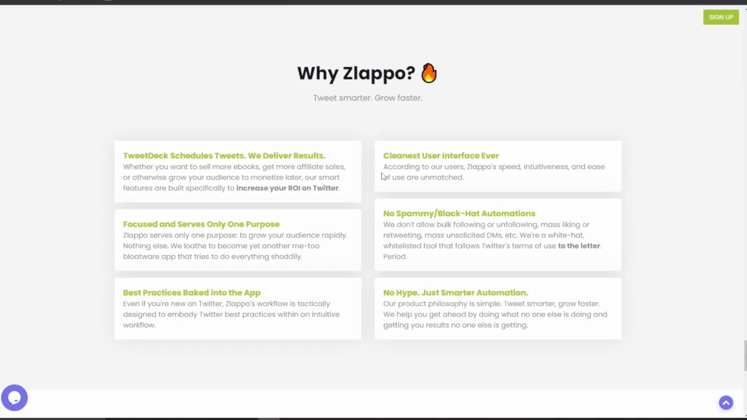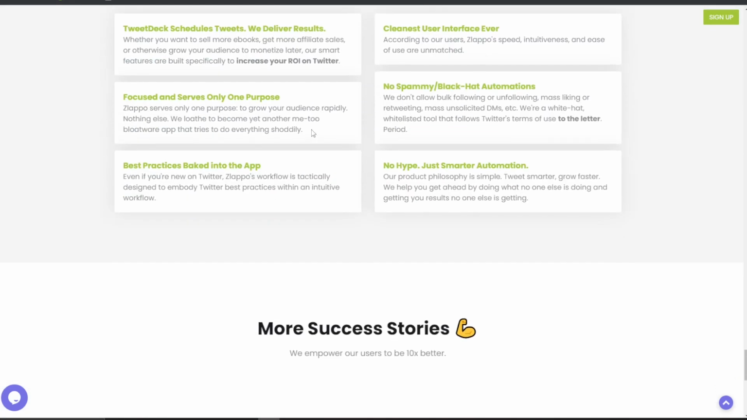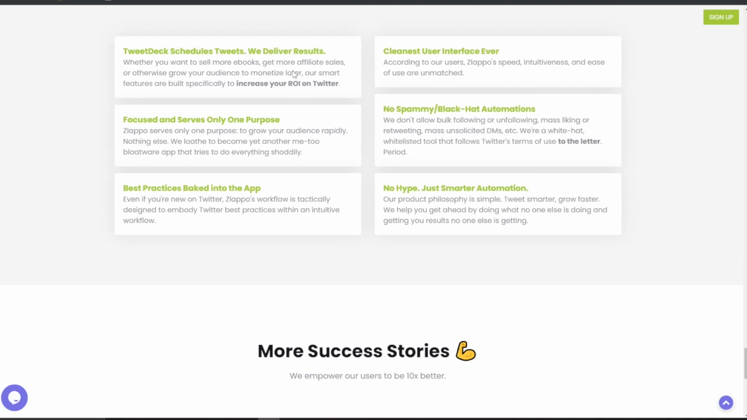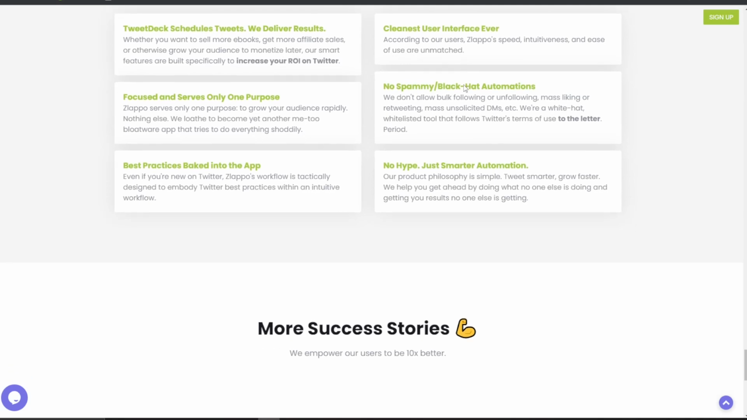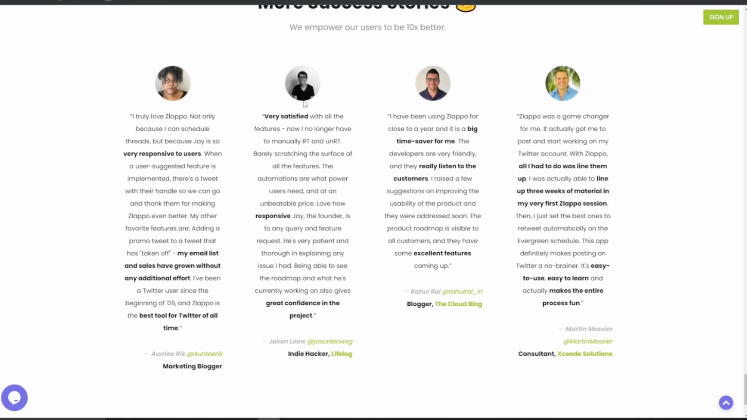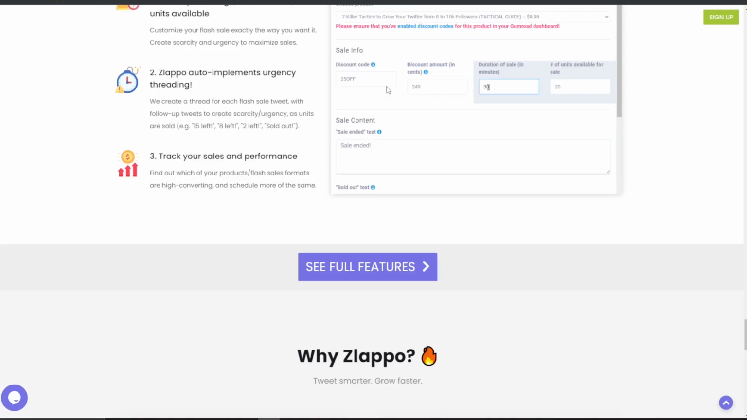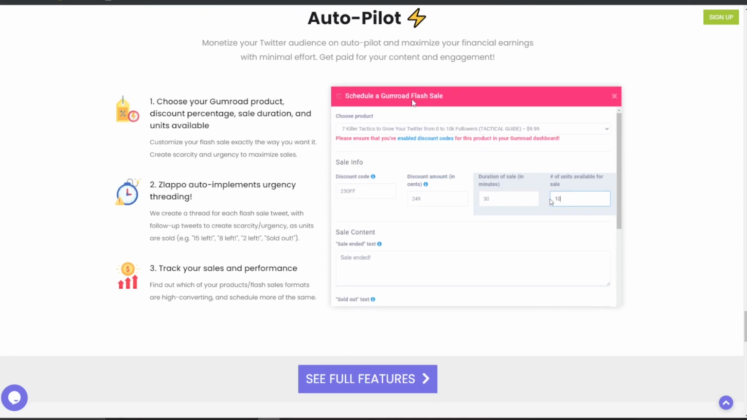It's pretty cool. And then they just have some Q&As, TweetDeck schedules tweets, we deliver results, cleanest user interface ever. There were a couple other Twitter tools I was looking at when I made this purchase, and the thing that got me about Zlappo is that the interface just looked way more clean.